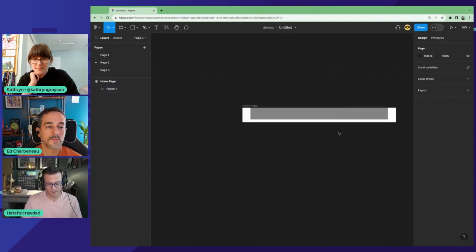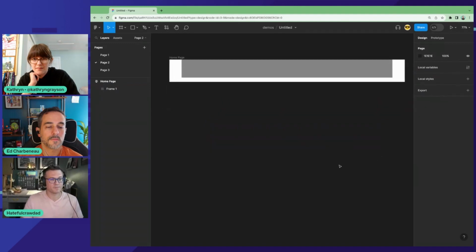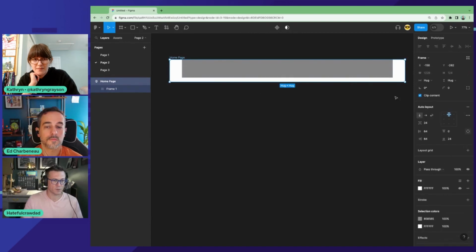Actually, I'll zoom out. Let's get a good view of this. So now that's 1100. The rest of the page is just respecting the rules we set up. There's padding on the outside, 64. This is another way to change it. You can drag or you can click right on the areas here, and it'll do it.